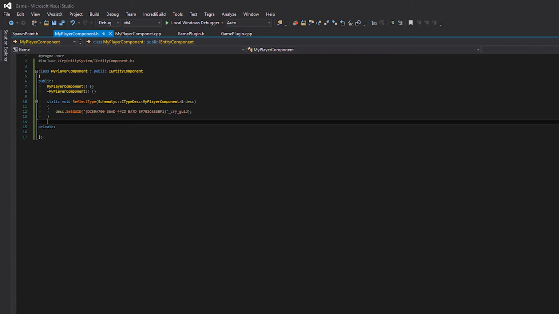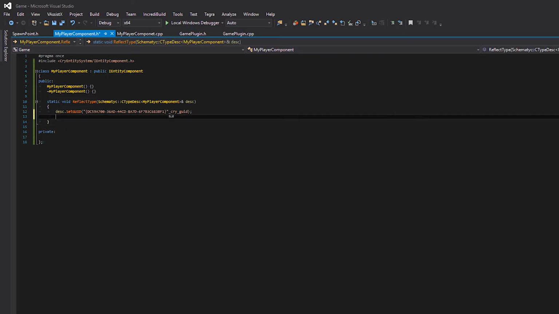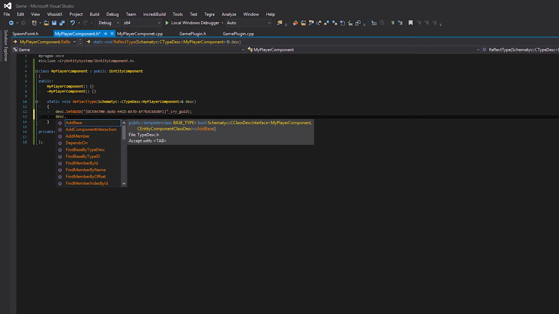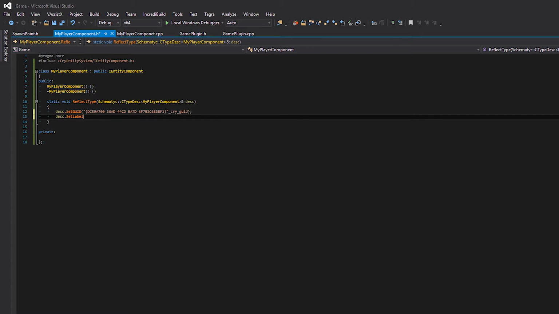Of course we probably want to do more with this. The next thing we want to do is add a name, so you know what this component is called. So we set the label, which is the label of this component in the sandbox. We just call it my player component. We added this label to our description, and this description will later be used by the sandbox and by the engine to reflect our component. So it has a name and a GUID, and that should be enough for the beginning for our reflect type function and for this component.